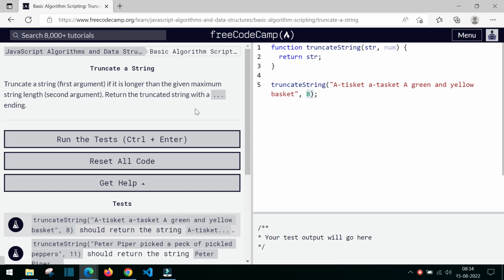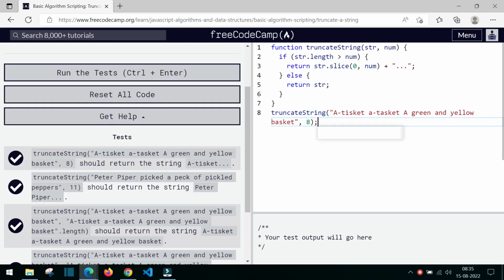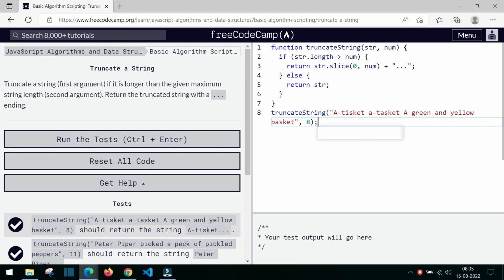For example, if they are specifying a length up to a certain point, and the string is longer than this, the remaining part will become dots. That is what truncating is. For this I have written the answer here.